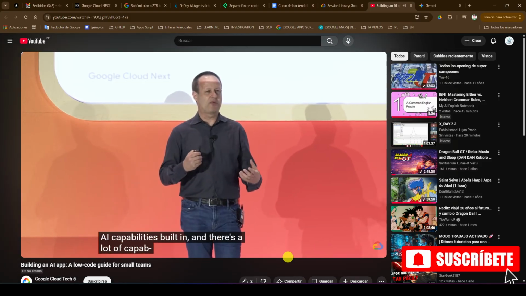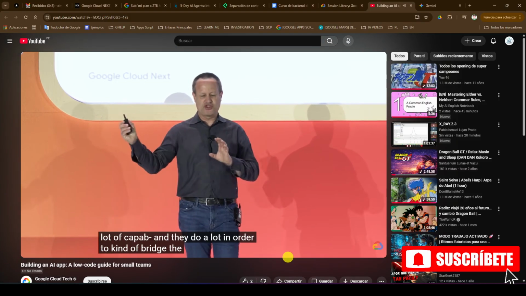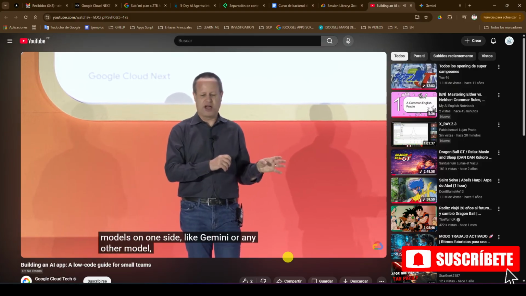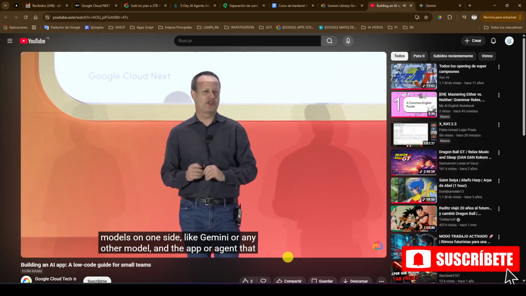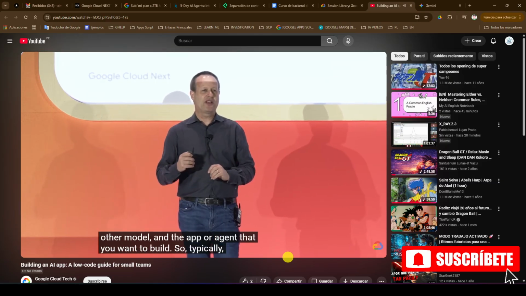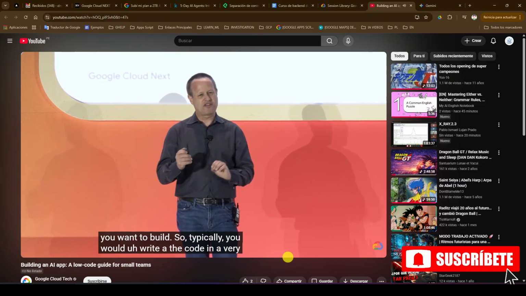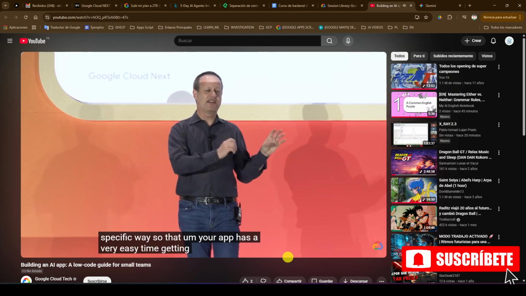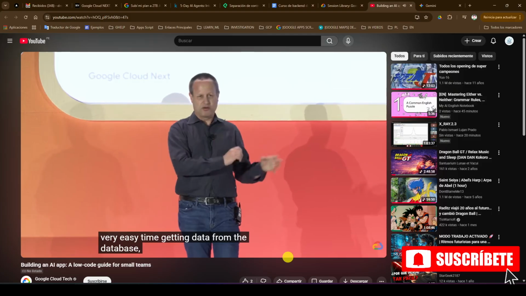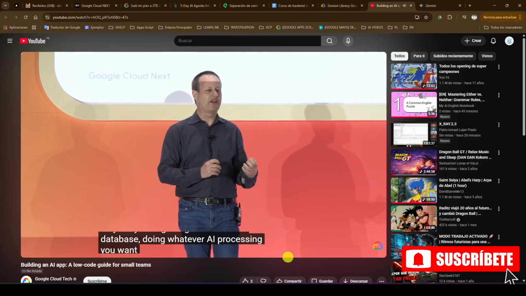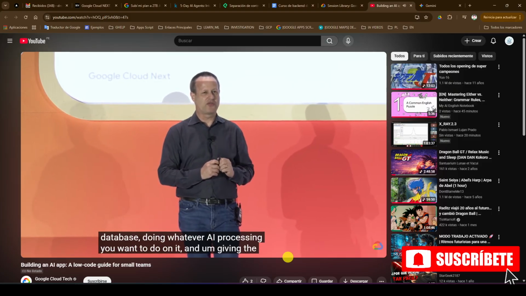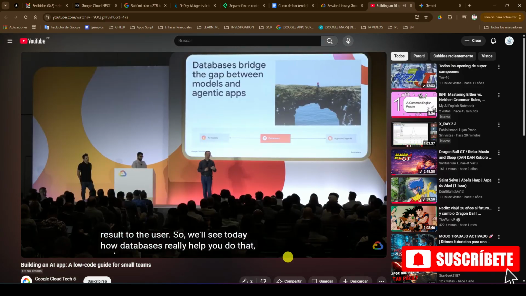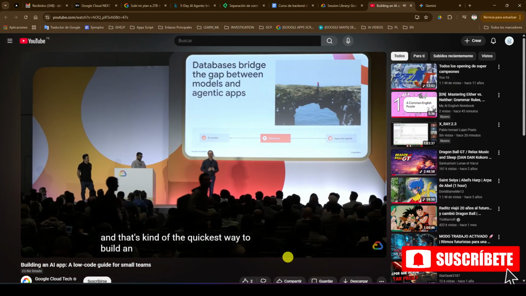And they do a lot in order to bridge the gap between AI models on one side, like Gemini or any other model, and the app or agent that you want to build. So typically, you would write the code in a very specific way so that your app has a very easy time getting data from the database, doing whatever AI processing you want to do on it, and giving the result to the user. So we'll see today how databases really help you do that, and that's the quickest way to build an app based on your own data.